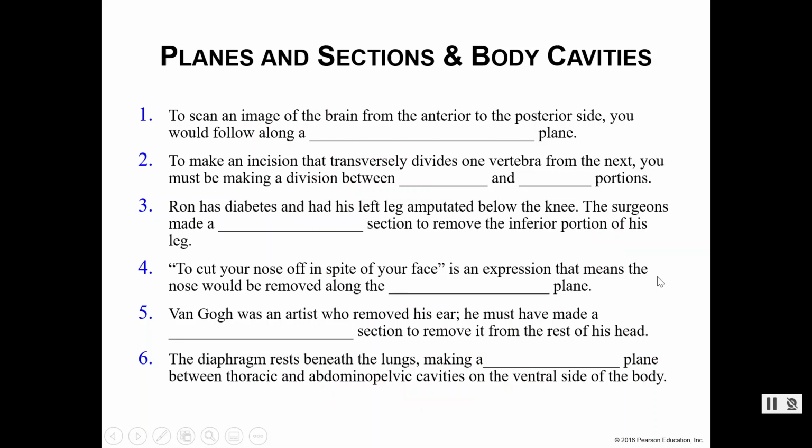Alright, some more practice questions to really make sure we are mastering these topics. Pause your video, do these on your own. When you're ready, come back, let's check your work.